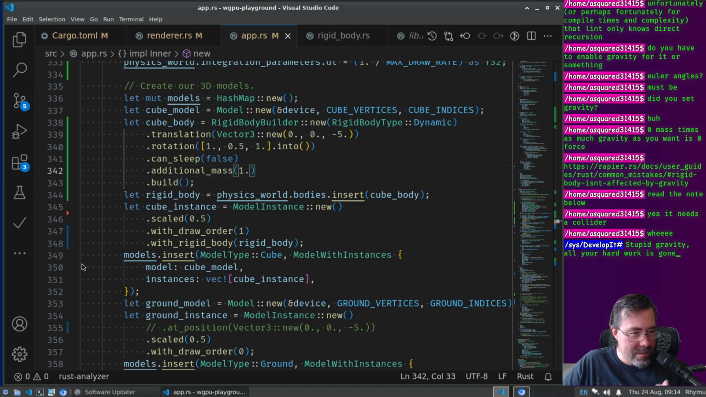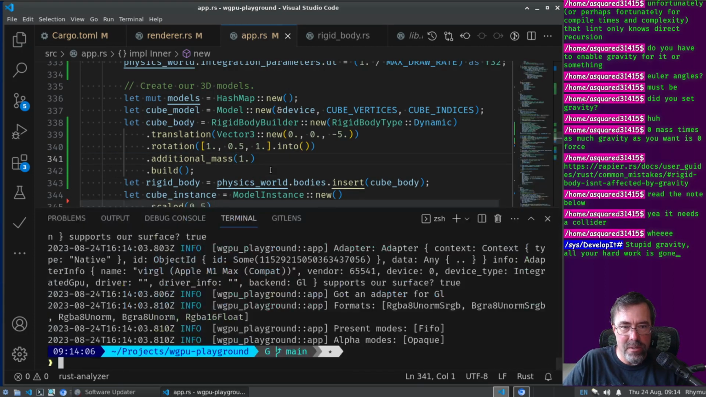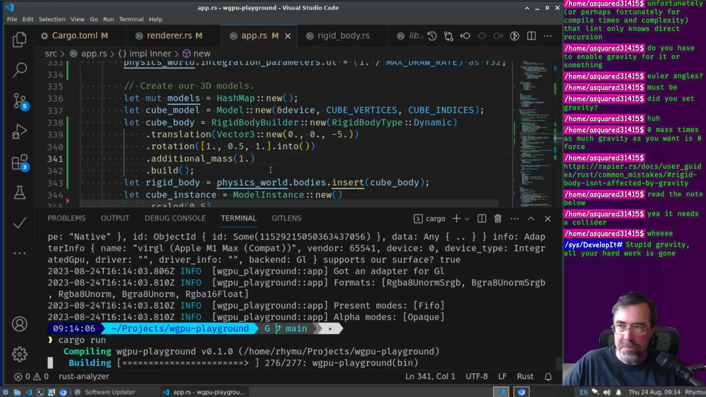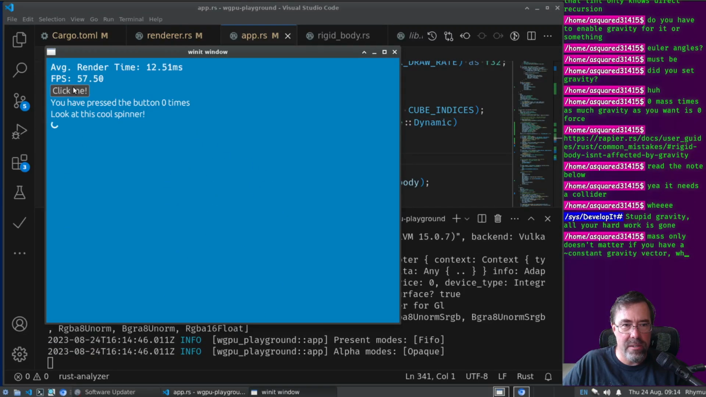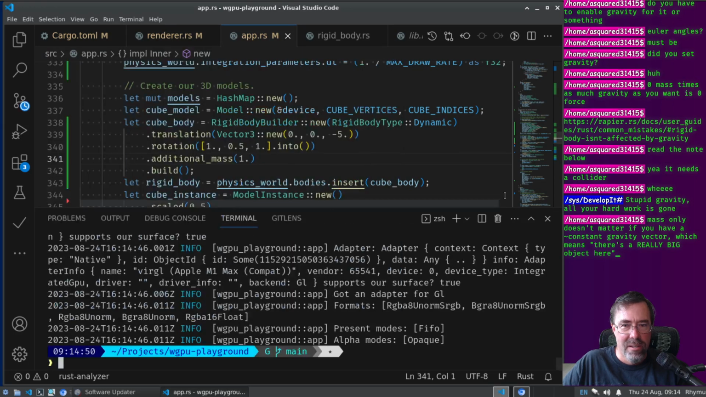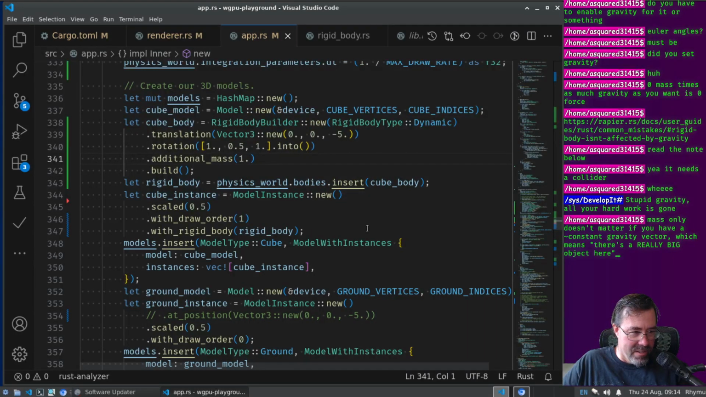But thank you, A squared. Yeah, gravity alone wasn't enough. I needed to actually give it some additional mass. I probably don't need to tell it can't sleep, right? Now I need a button to say reset, right? Mass doesn't matter if you have a constant gravity vector, unless there's a really big object here. Well, you need at least some mass. If it's got no mass, it's not going to be affected by gravity.